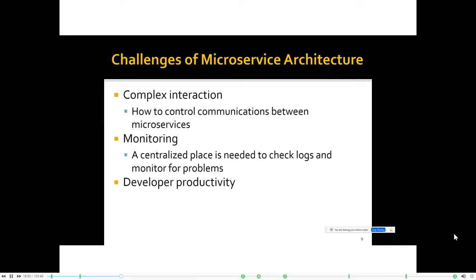Okay, but not all things are really good, right? It's not always good. We say no technology is perfect. While they bring benefits, they also bring challenges as well. So how to control the communications between microservices is really important, and also it's quite complicated. Not easy to do.